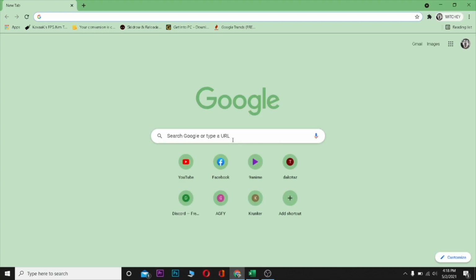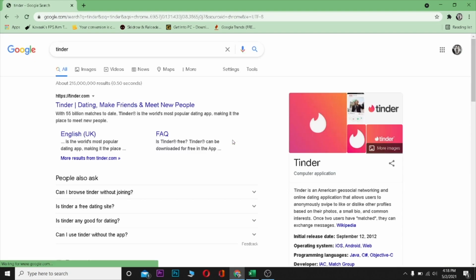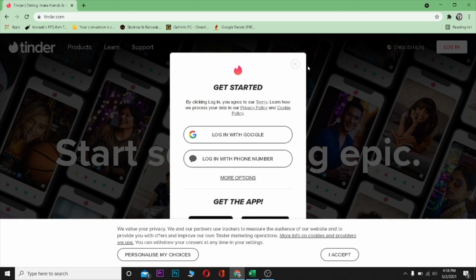Now I'm going to teach you guys how you can log into a Tinder account using desktop. Let me hop onto my desktop real quick. Right now I'm on my desktop. To log into Tinder through desktop, you can enter Tinder in your search engine. I'm using Google Chrome. After entering Tinder, go to tinder.com, click on it, and now you can click on login. If you want to create an account, you can click on create account, but we are going to log into our existing account.